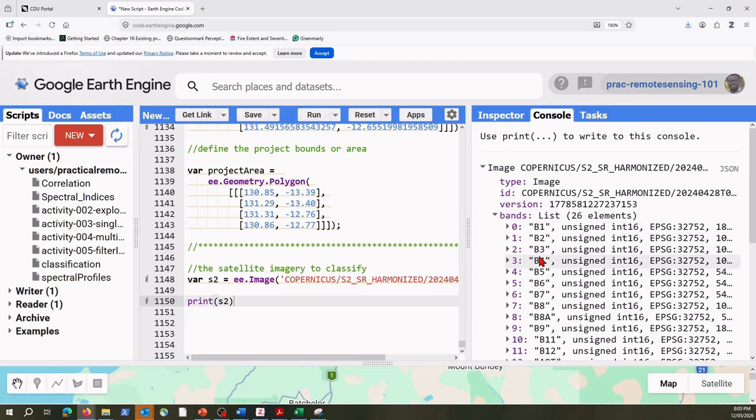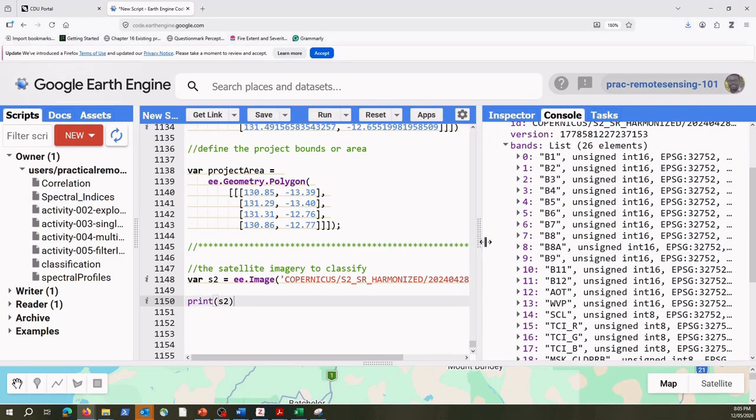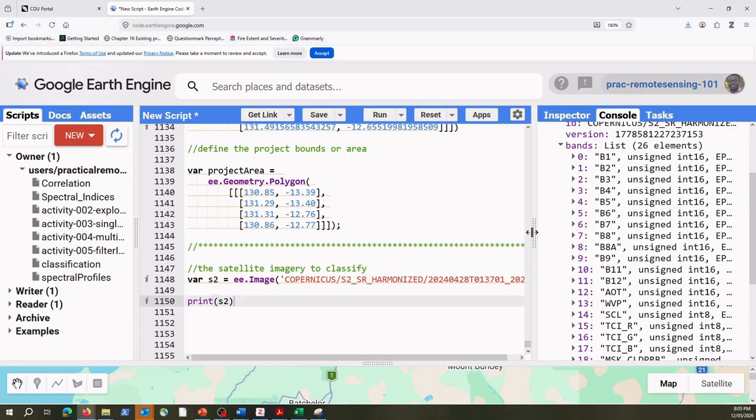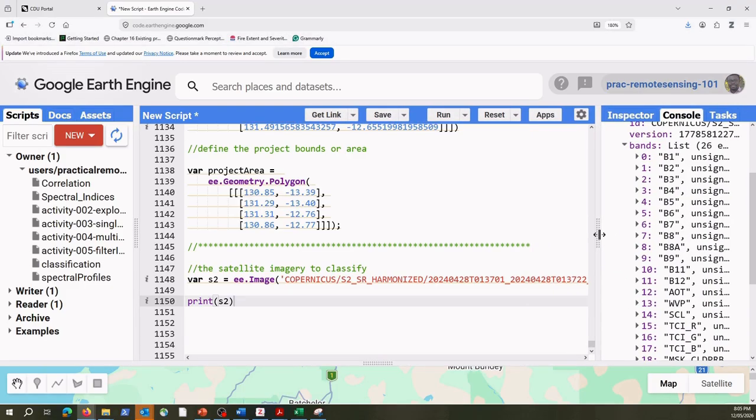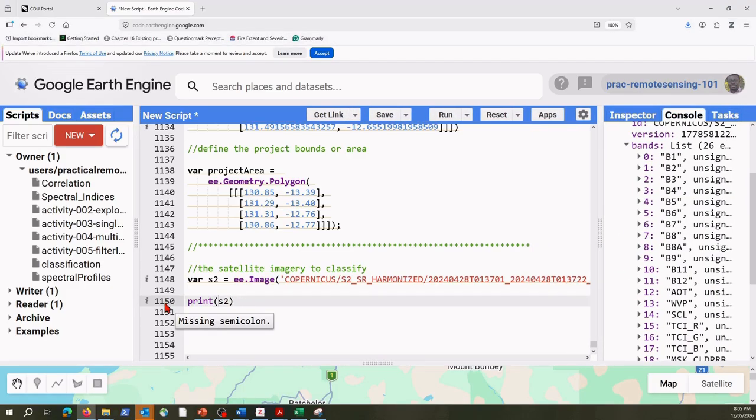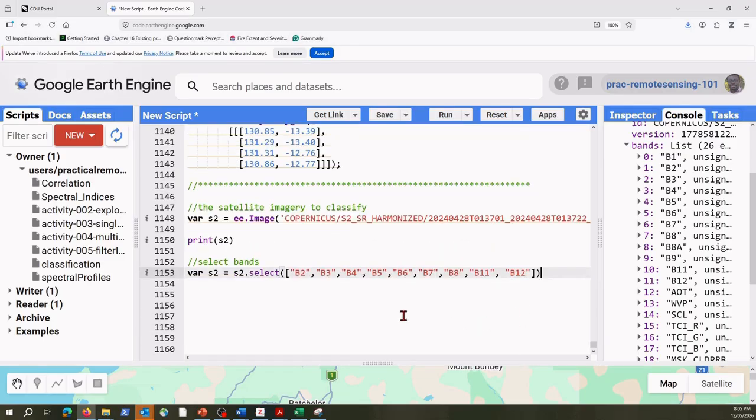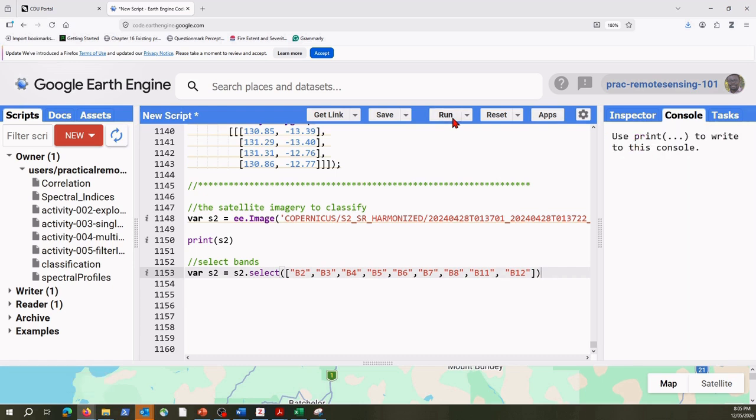So what we're going to do is select the relevant bands, and then I'm going to trim the data down. So the next thing is that we're going to select the relevant bands, which we covered already. We're going to use the select method to select these bands. So we're going to run that, and then the bands will be selected.